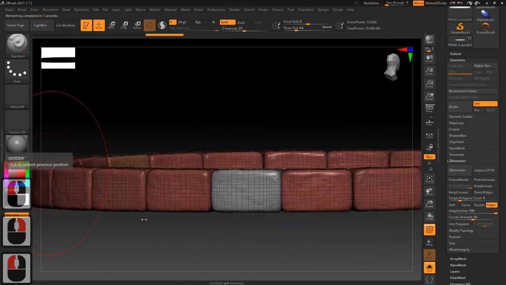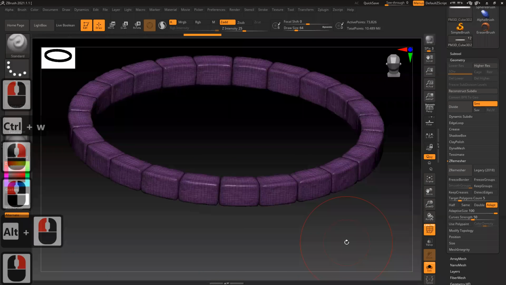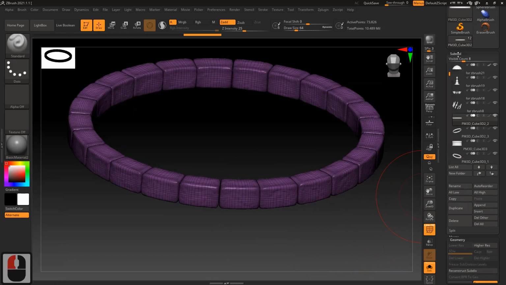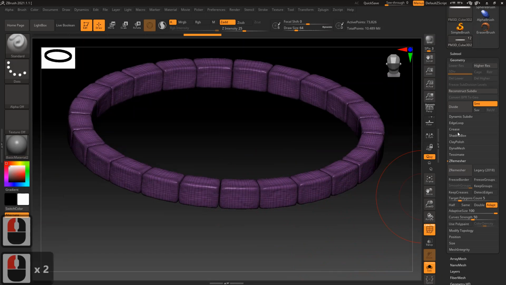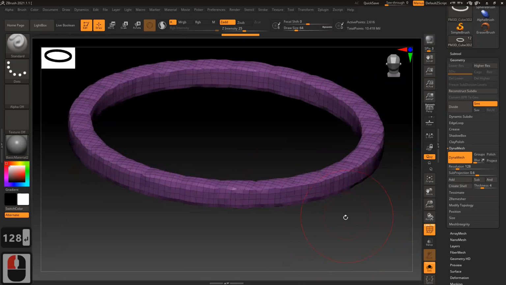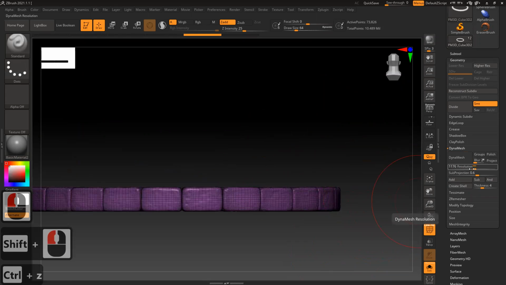So this is like 73,000. This is still way too high. To fix this, I can convert this into my low poly very easily. For this kind of structure, I can go to remesh, go to my DynaMesh, and use maybe 128 resolution. Okay, Control Z. 128 is the way to go.